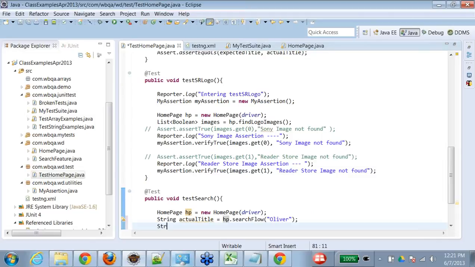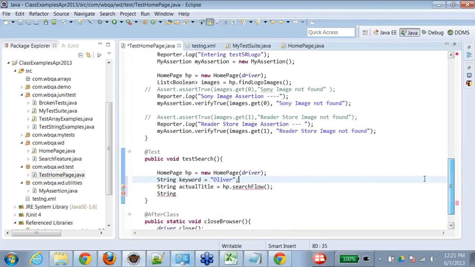And what is your expected title? Let me put this into a parameter, string keyword is equal to Oliver, and you just want to check your expected title. The actual title should contain this keyword, right?